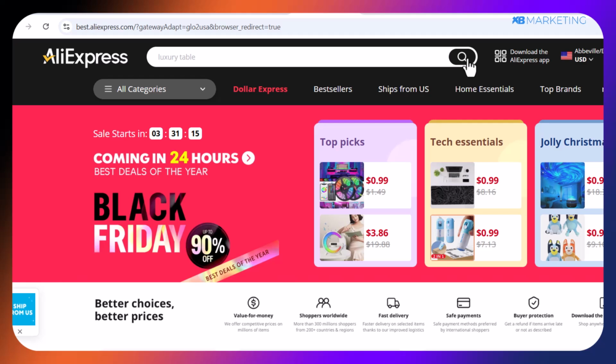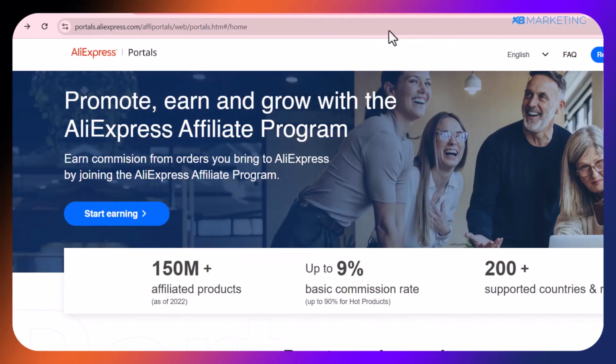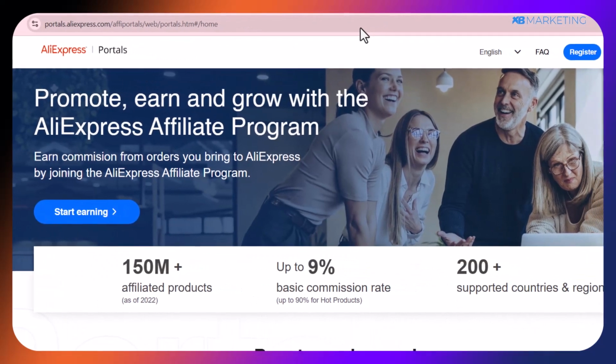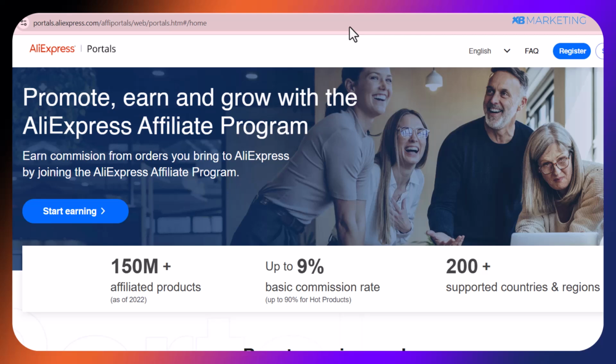However, for this video, we are not going to be making money by selling products or purchasing products on this platform. Rather, we are going to be making money using the AliExpress affiliate program. And that is by going over to portals.aliexpress.com. This is the platform which we'll be using to make money on AliExpress.